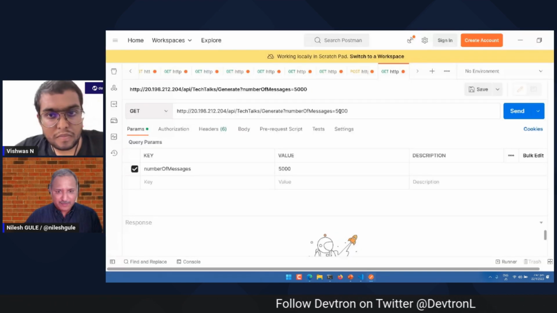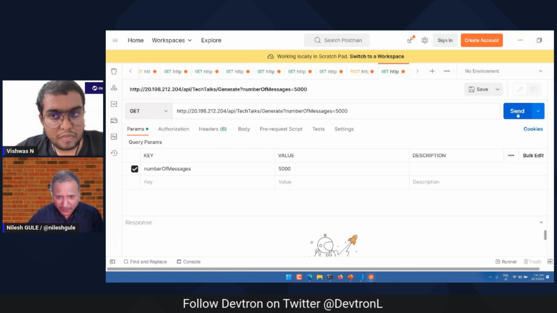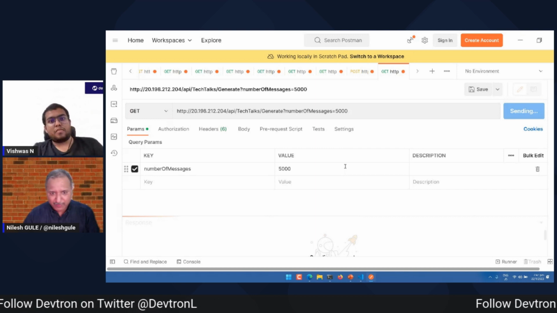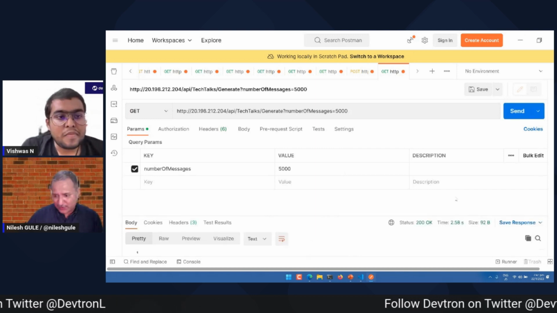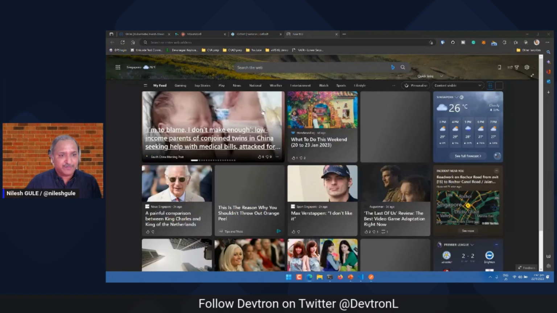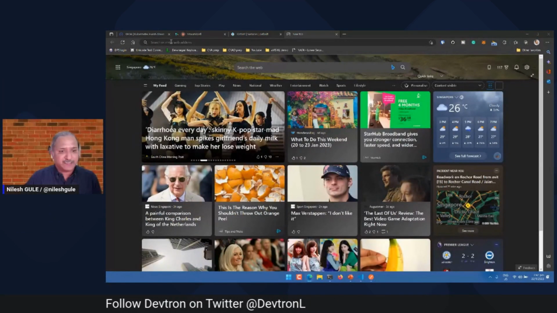Okay, so I have Postman. Let me send a request via Postman as well to generate 5,000 messages. This one says status is okay. So 5,000 messages should have been sent to our RabbitMQ.